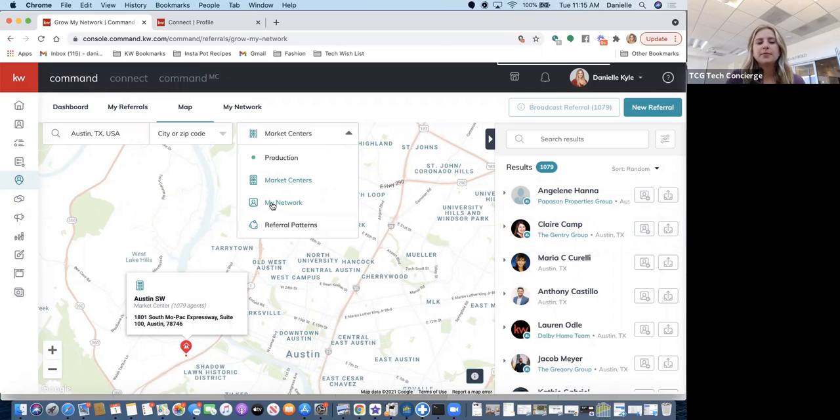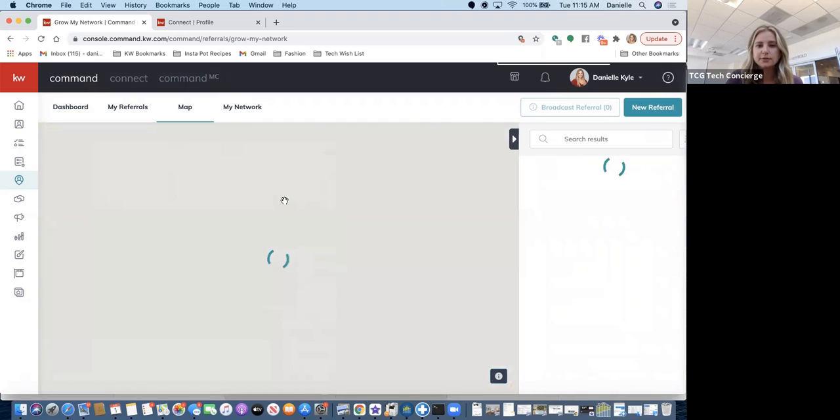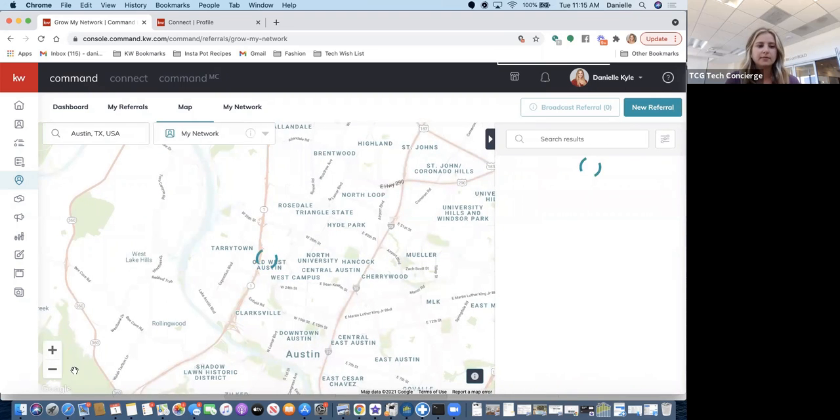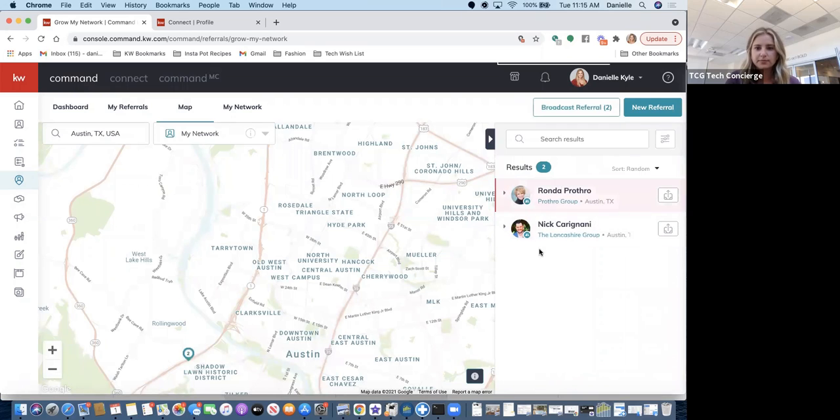You can also look for people in your network. If you have built a very large network of people you're already connected to, you can see who is in your network in that area. It looks like I've got 2. Okay, so if I have someone in the Austin area, I'm going to call one of these 2 first because they've already connected with me. Maybe that's what you want to do.